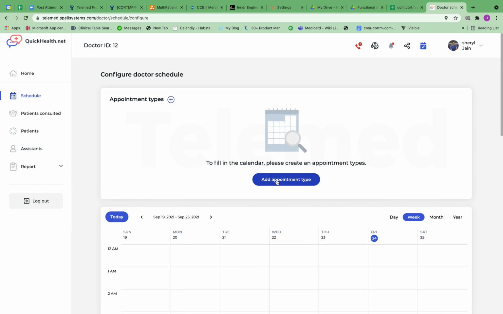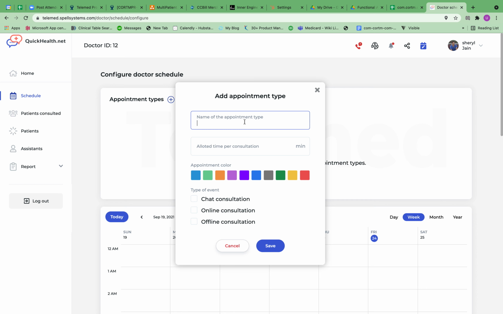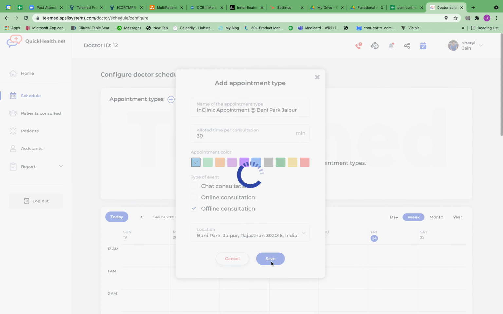There are two ways: you click either on this or on this. You just give the name of the appointment, let's say in clinic appointment at, let's say, Bani Park, Jaipur, and let's say this is 30 minutes. Just select any color. Now this is an in clinic appointment, and then you see here you get a location. So let's say I select here, and then save it.